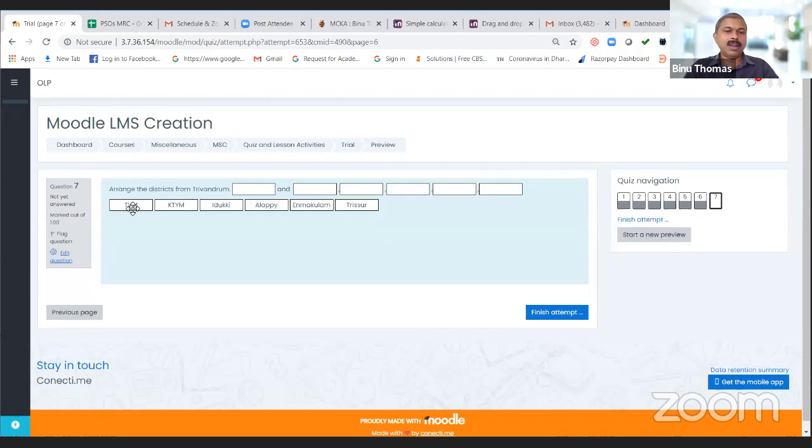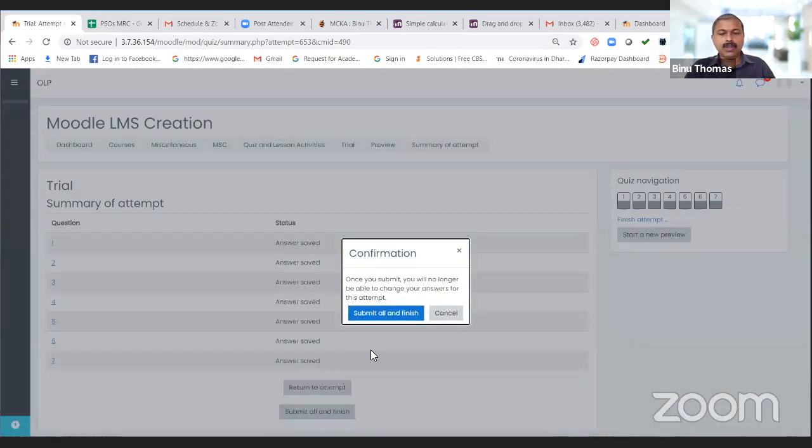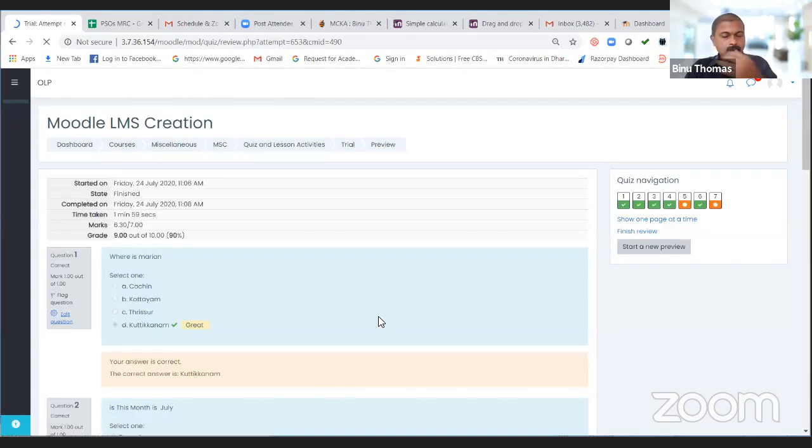Then this is the drag and drop. So arrange the districts from Trivandrum. So I put Trivandrum, then Alappi, Kottayam, Idukki, Ernakulam. So this is how the students will be dragging and dropping. But if you write a good story there, and if you want to have drag and drop with this, you can create really interesting types of questions here. So finish the attempt and submit all and finish. So these are the different types of questions. So with this, we will wind up.